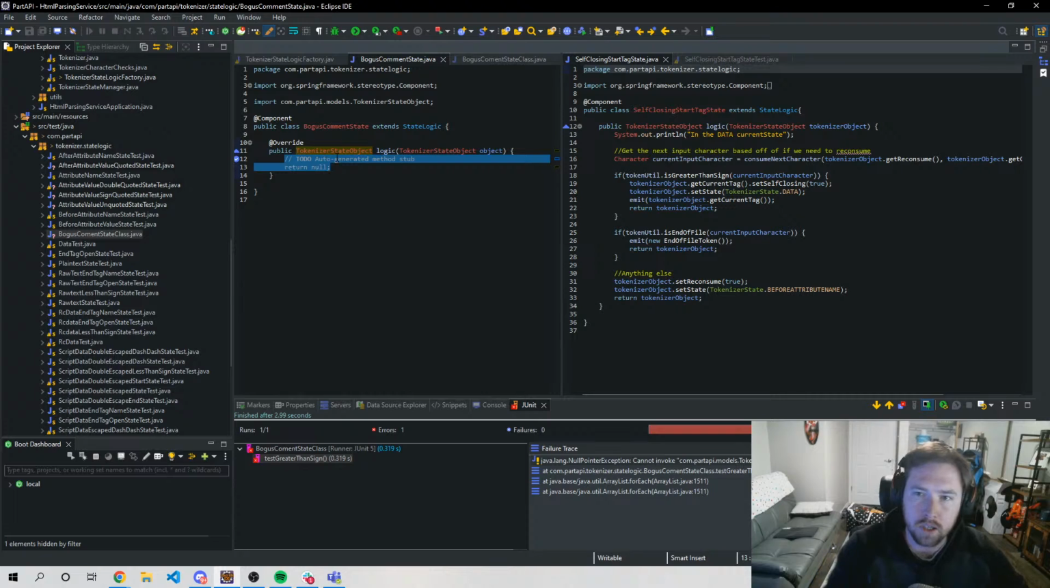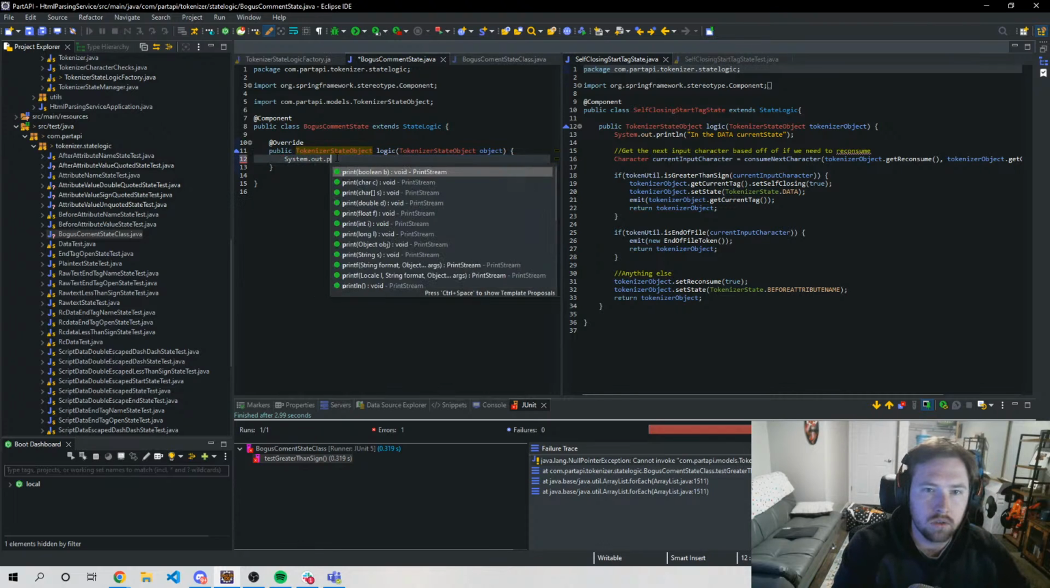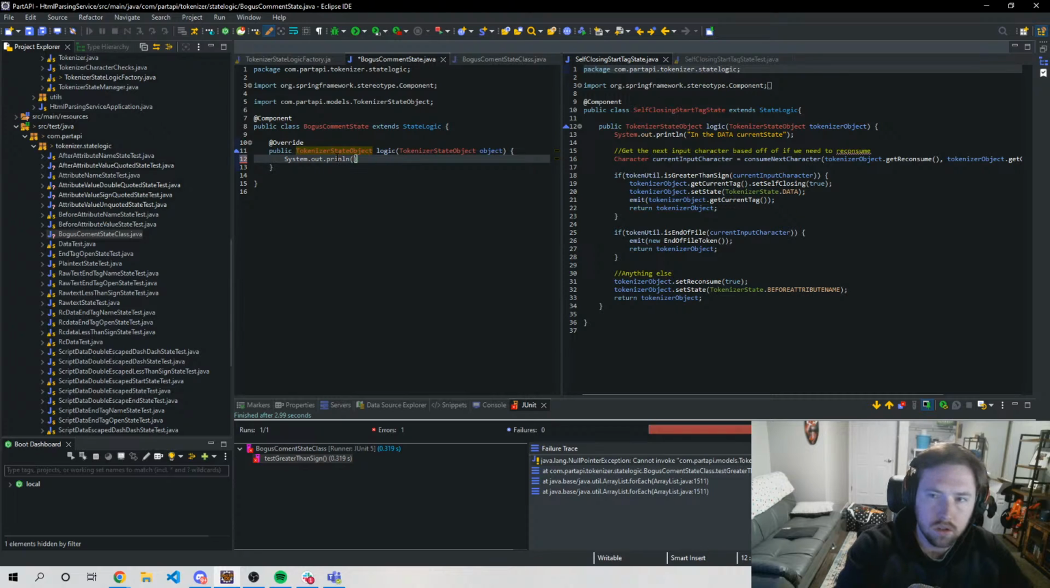All right, so now in our logic, we'll make some code to actually pass this. System.out.println, and we'll say in the bogus comment state. I need to go back through and fix all these as well, but I just can't be bothered right now. Fix that. So we're going to say if, well, first we need to consume the next character. So we're going to say character current input character equals consume next character.